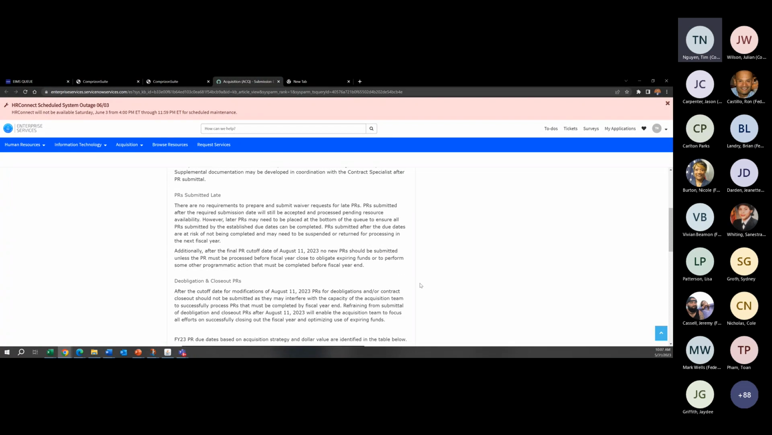There are obviously some PRs that will need to be processed after that, or maybe there's some sort of system error or issue that pops up. This happens all the time, but we do ask that we try as hard as possible to honor this PR cutoff date. Right now, for Enterprise Services, we are experiencing the most volume that we've ever had for this time of year. We're processing currently close to 400 actions right now.